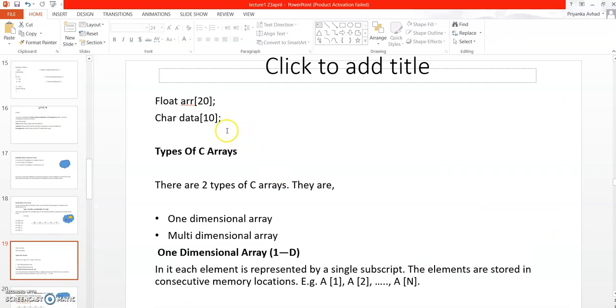In the same way you can declare an array of type float or an array of type character. Here float is my data type and AR is my array name, and it can store a maximum of 20 float values at a time. And this character array can store a maximum of 10 characters at a time. An array can be defined in two types: first is the one dimensional array and second is the multi-dimensional array.